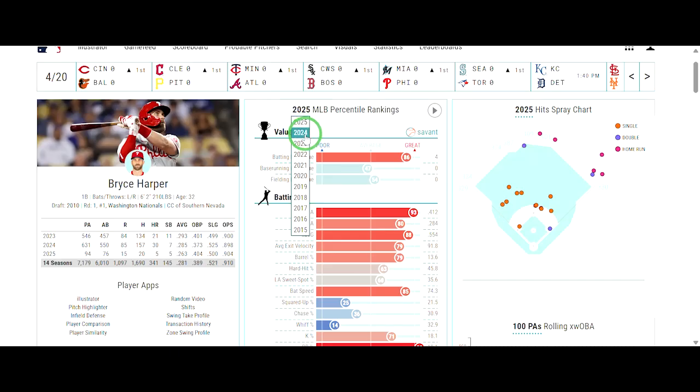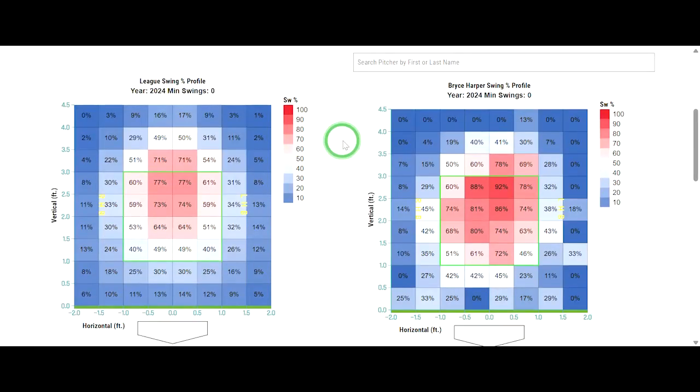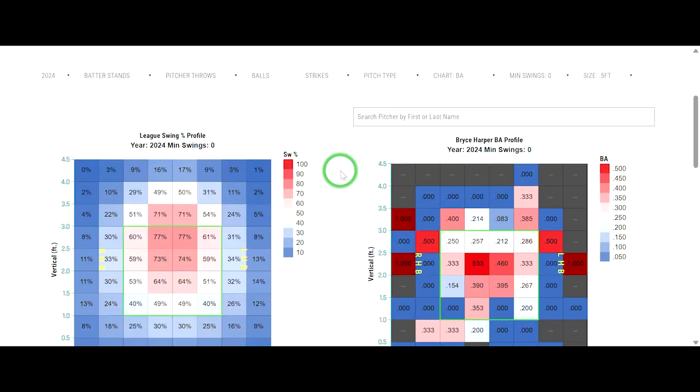Clicking through Harper's spray charts shows that he is good at hitting to all fields, but taking a peek at his zone swing profile shows that he's a lefty hitter that swings at high inside pitches more than anything else, and his batting average correlates.